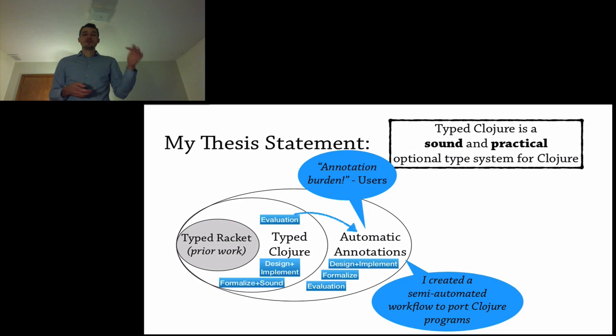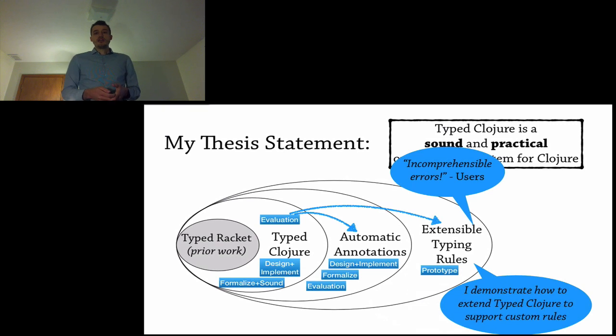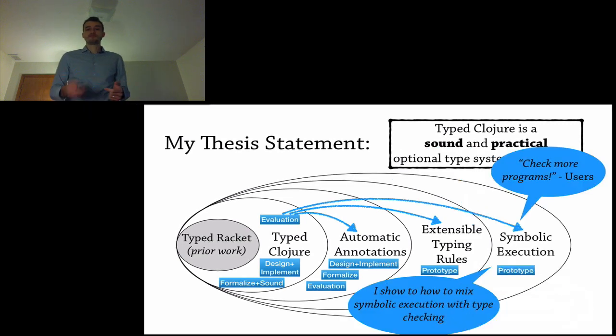So I created a semi-automated workflow to port Clojure programs, and I present the design and implementation of that along with a formalism and an evaluation where I use this workflow to port real Clojure programs to Typed Clojure. The second shortcoming is that there are certain programs involving macros that had incomprehensible errors because of some legacy brought over from Typed Racket, where we have to expand code before we type check it. And I demonstrate how to improve the situation by extending Typed Clojure to support custom rules.